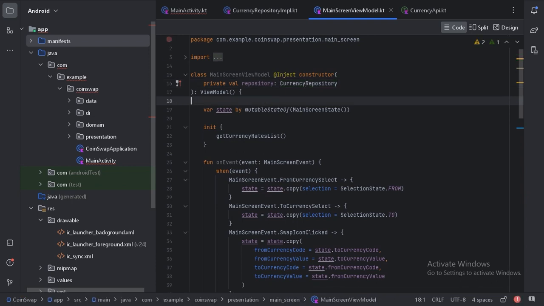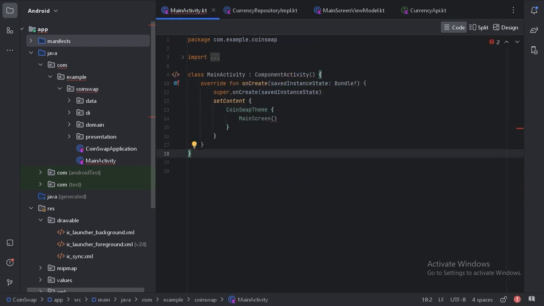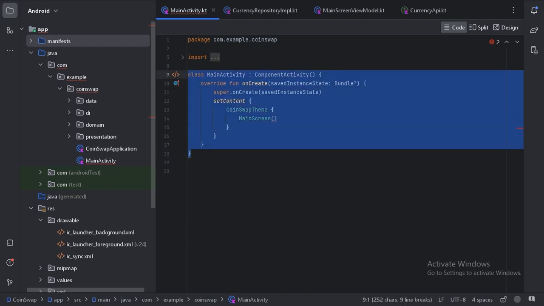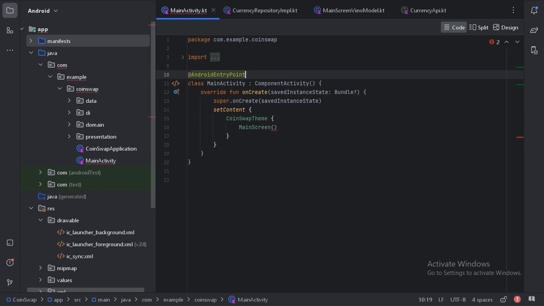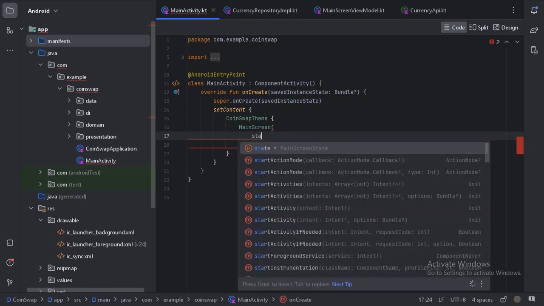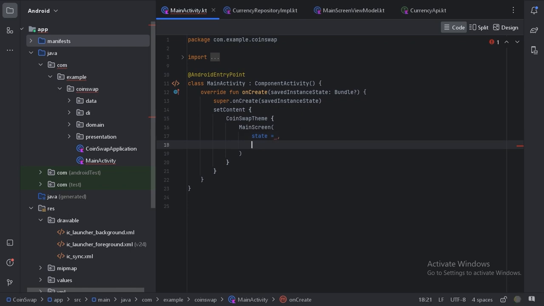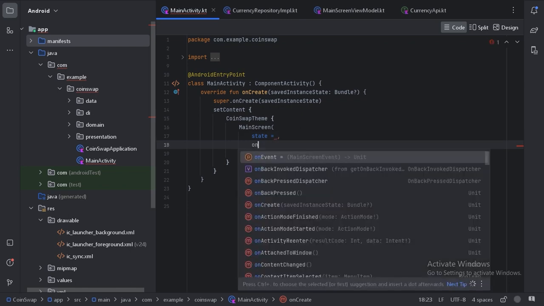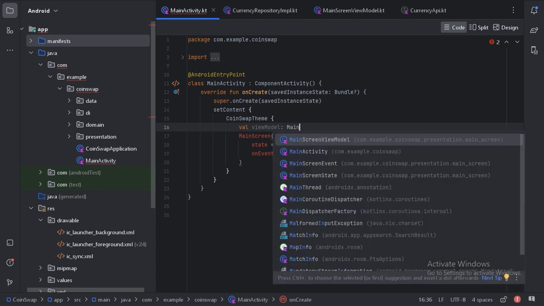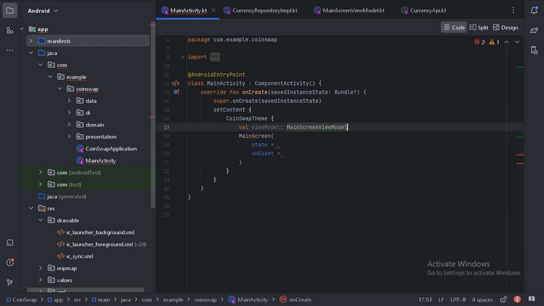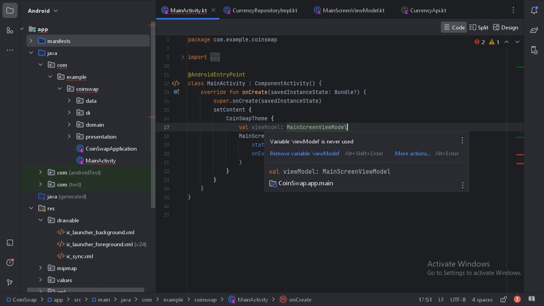Now the next thing, let's go to the main activity, and we also need to annotate this class with AndroidEntryPoint, because this is an Android specific class. So here it is giving an error. We need to assign the state and also that events. So here let's create the object of that view model. So now we need to create the object of this view model also.